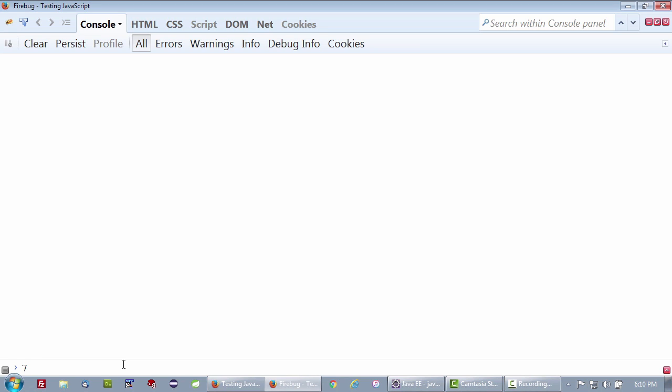So for example, I can type 7 plus 8 semicolon, lines end with semicolons in JavaScript, and I can just hit the carriage return, enter, and up at the top I say, oh, 7 plus 8 is 15. Okay, and that's perfectly fine for really simple things, but very shortly we're going to be defining functions. And it's a little bit inconvenient to define a function all in one line.